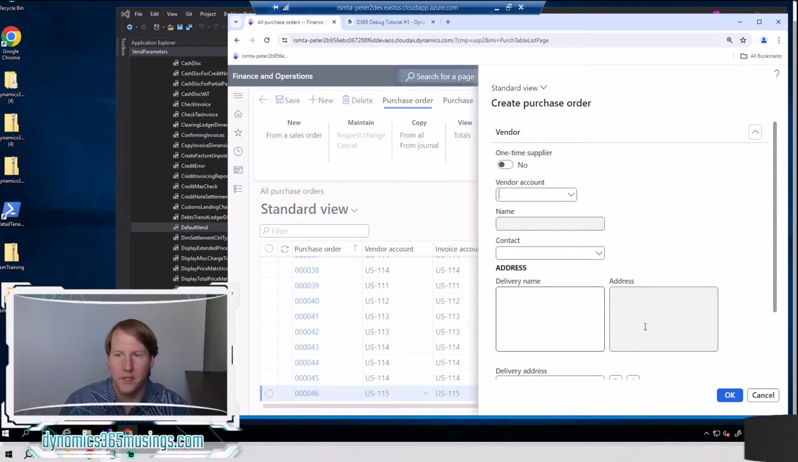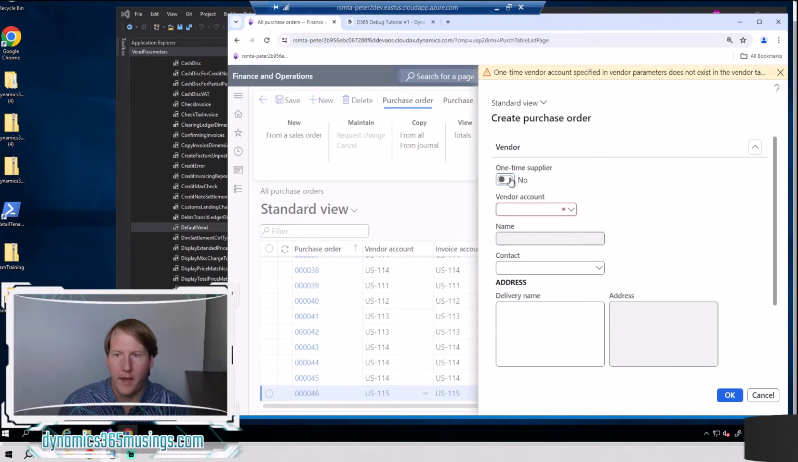It's going to bring up this dialog on the right hand side, which is going to ask you for details on creating your new purchase order. What we need to do now is click on this one-time supplier checkbox. When we do that, we actually get a warning message, and it actually resets the field back to no. The error message says one-time vendor account specified in vendor parameters does not exist in the vendor table. Okay, so those are our replication steps.